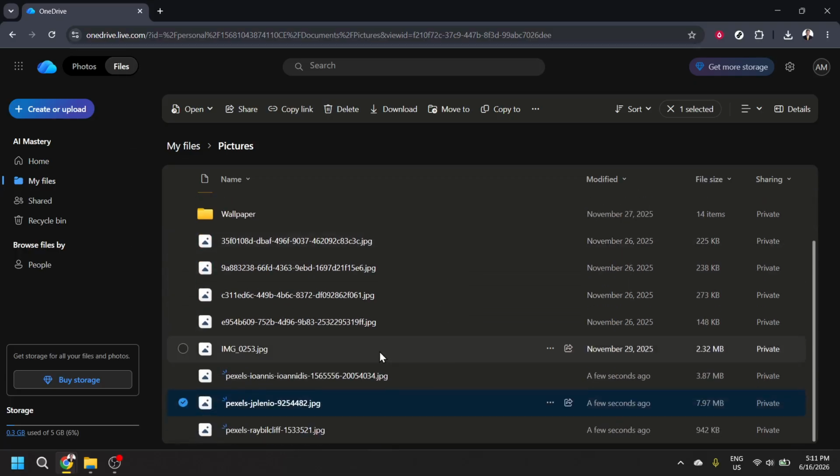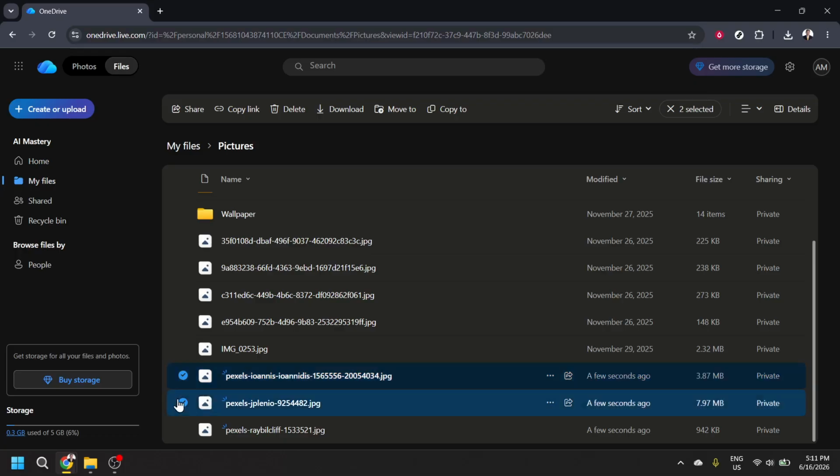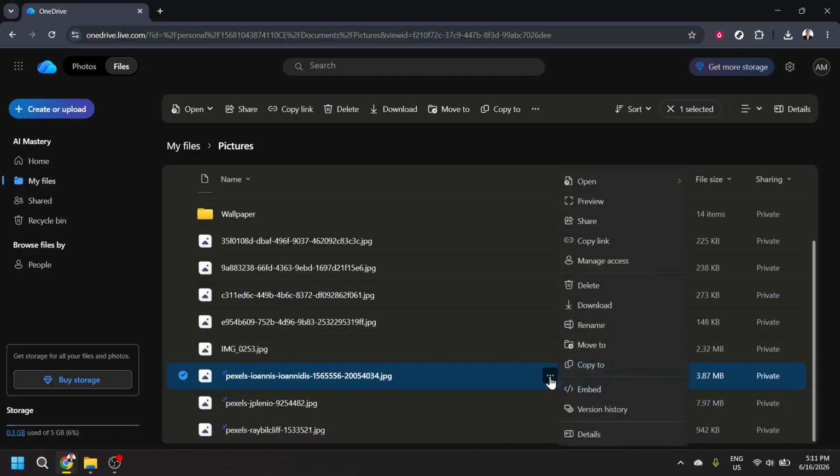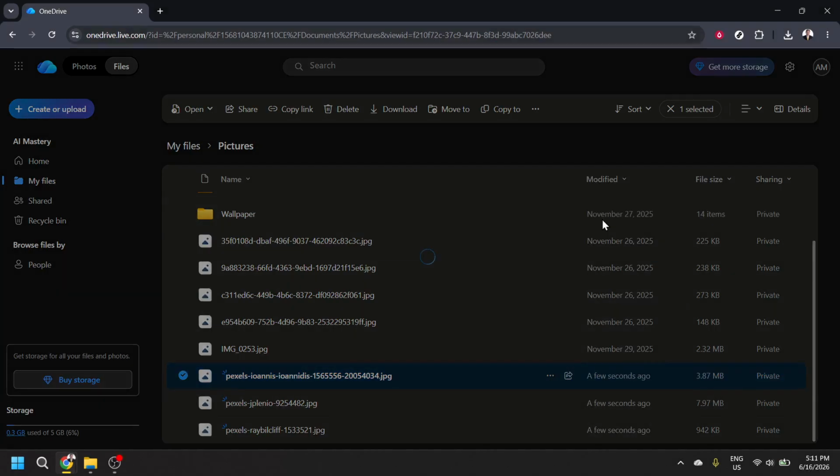Now, adjust the link permissions. Once you click Share, a small window will pop up with your sharing settings. By default, OneDrive probably set it so that anyone with the link can edit the file. That might work for some situations, but you really want to be in control of who does what with your stuff. So look for the drop-down menu or the link settings option. It might say something like, anyone with the link can edit. Click on that. This is where you can change the whole dynamic of how your file is shared.